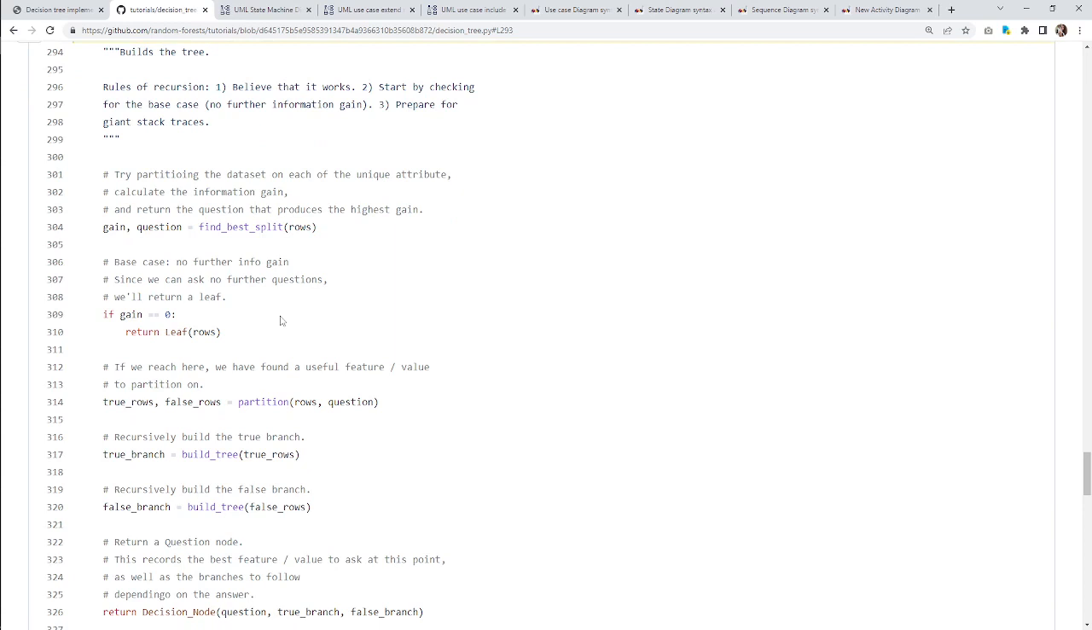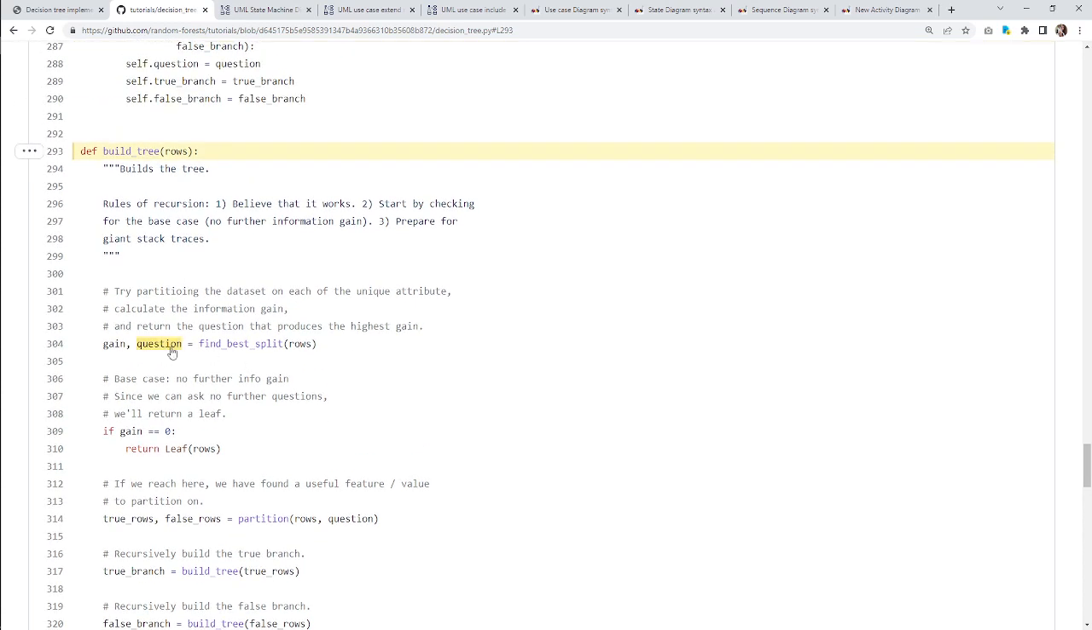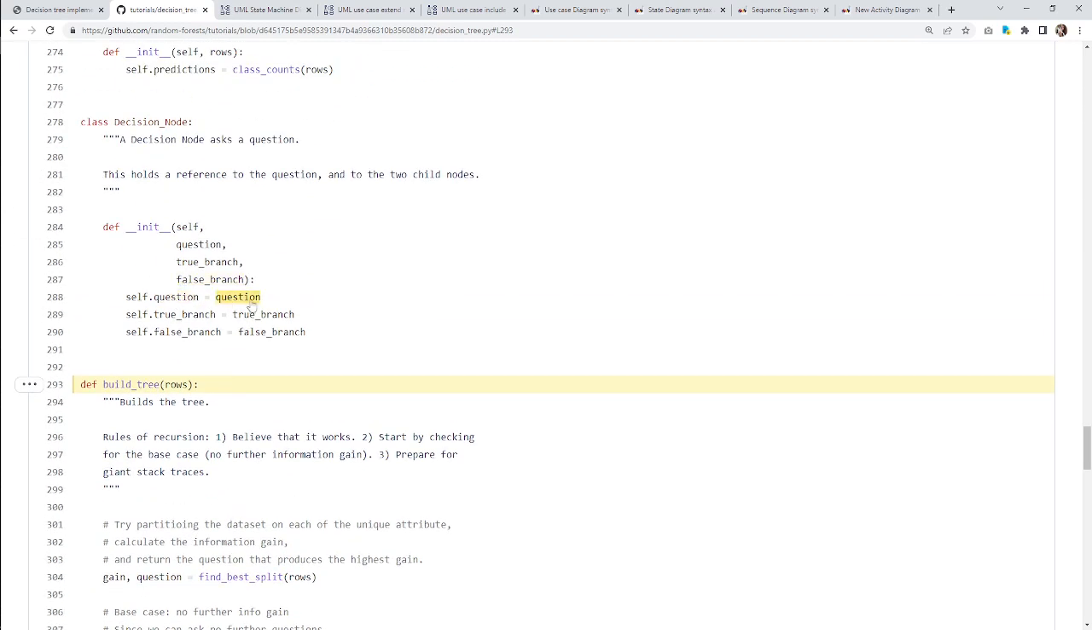So how do we explain in UML what gain is, what question is, and get all of our terminology right? Also, I think I'm going to call question test instead. For my purposes, I'd rather call it test than question. You could call it question, I guess that's fine.